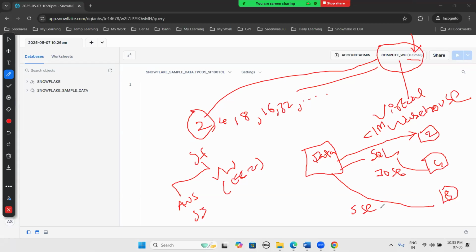5 seconds. So like that, we can use a warehouse to process your queries. Based on your data size, you can choose the right virtual warehouse to process your data.